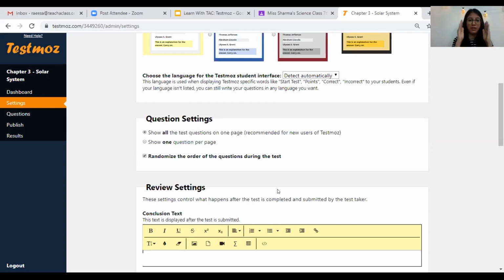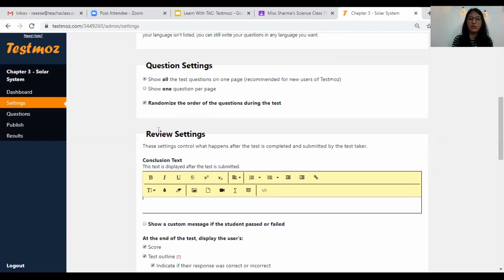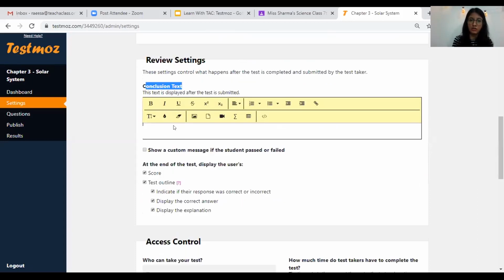Now let's go over to the next, that is review settings. Review settings is what the students will be able to see after they have taken the test. As you can see, there's a conclusion text. Once the student has finished taking the test, the message that's going to be displayed is basically the conclusion text. I can simply put a test, but what I like to do is put a custom message, a special message for students.